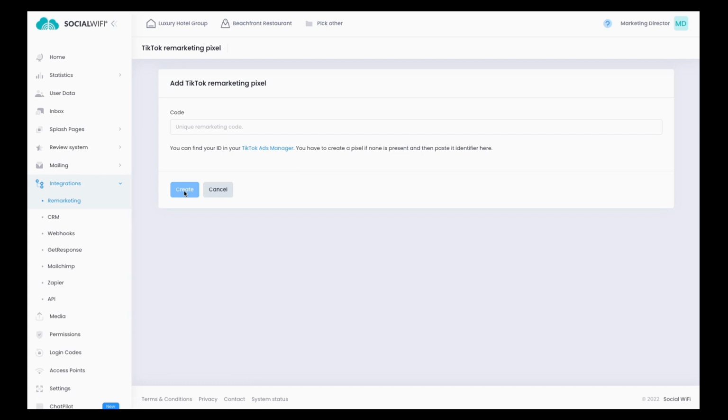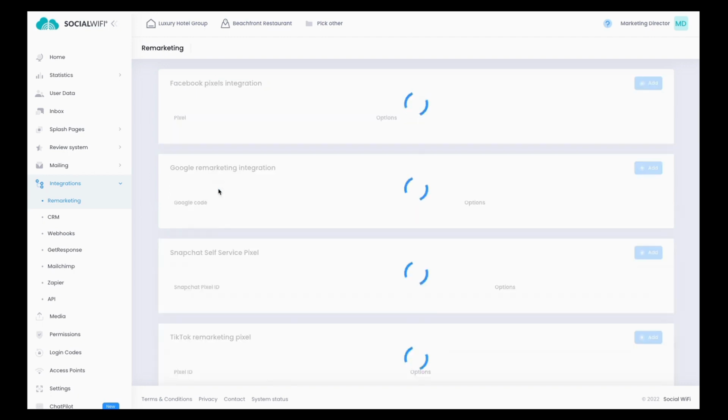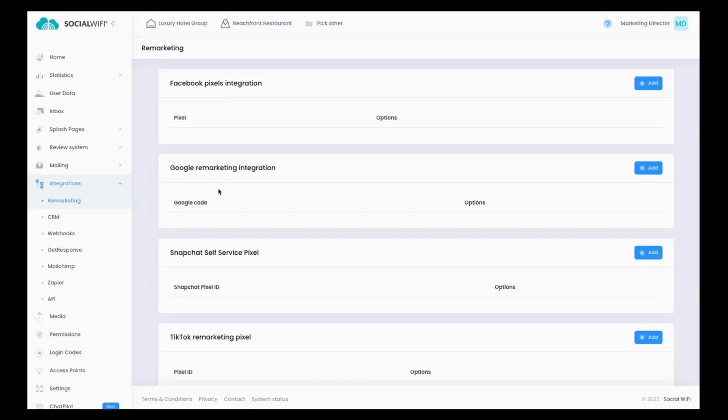and then we're going to start dropping that pixel onto people's devices as they interact with our Wi-Fi system, allowing you to then target those people in your relevant ad management profiles for TikTok, Snapchat, in the same way that you would with Facebook and Google historically. So more enhancement of a very basic function within Social Wi-Fi's dashboard, but it's going to really enhance your paid advertising spend on social media.